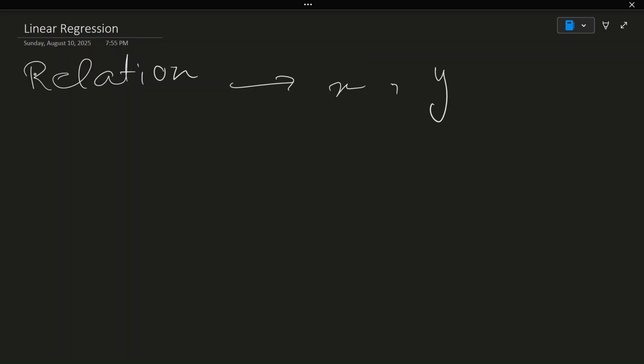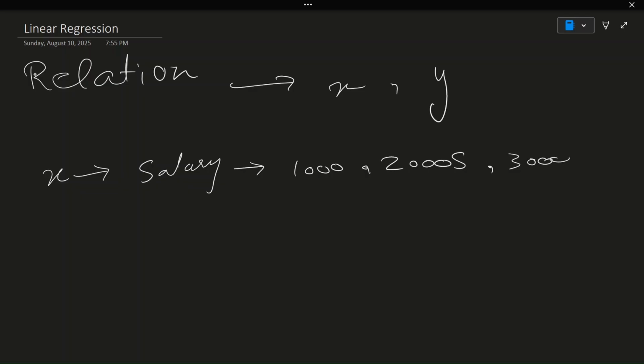You can assume that this x can be anything which is numerical. For example, let's take salary. And we can assume that someone has $1,000, someone has $2,000, someone has $3,000, let's say. But what is the y variable? What we have to find in linear regression is the relation of this x variable, which is salary in this case, with the y variable.